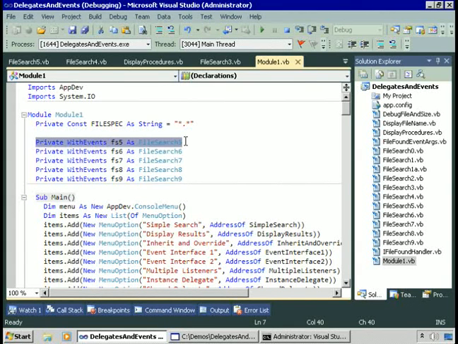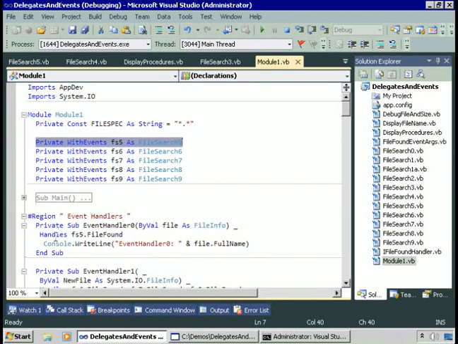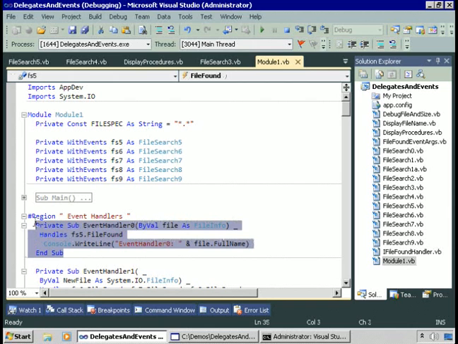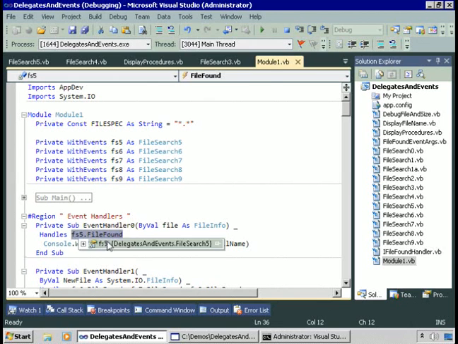What does that mean? The WithEvents keyword indicates to Visual Basic that this variable fs5 can react to events of an instance of the File Search 5 class, and it can do it using the Handles clause on a procedure. So this procedure will be notified when a File Search 5 instance named fs5 raises its FileFound event. So whenever fs5 raises the FileFound event, this procedure will run and execute its code. Now this procedure has to be of this exact syntax. It has to be a Sub that accepts a FileInfo as a parameter. Where do we specify that?